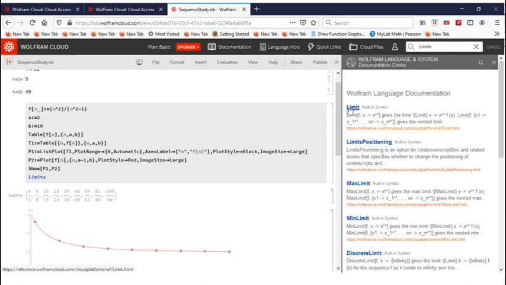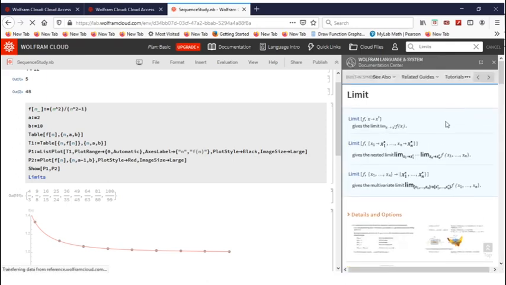It's a built-in symbol, or what we call a function here. And if I click on it, it's going to show me some of the statements I can make for limits. What we're going to be interested in is this one variable limit. But there are cases for what we think of as multivariable limits. As you go on to Calc 3, you will be looking at multivariable limits.